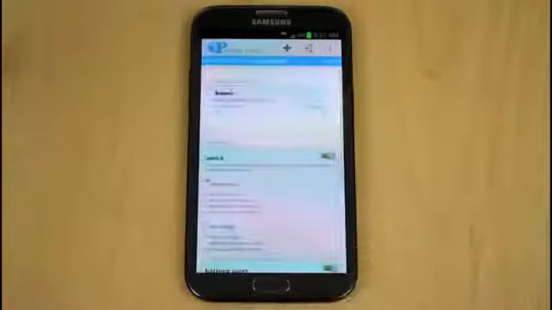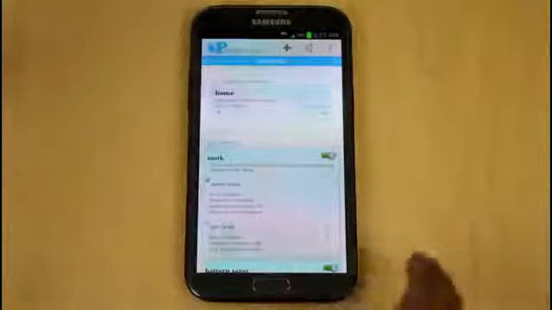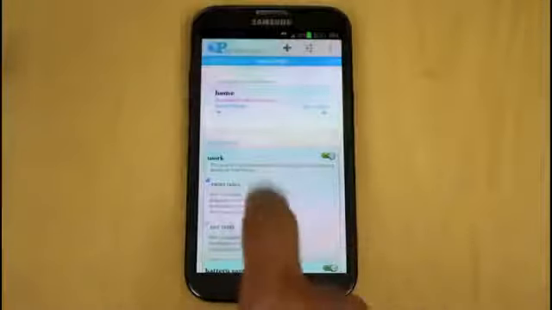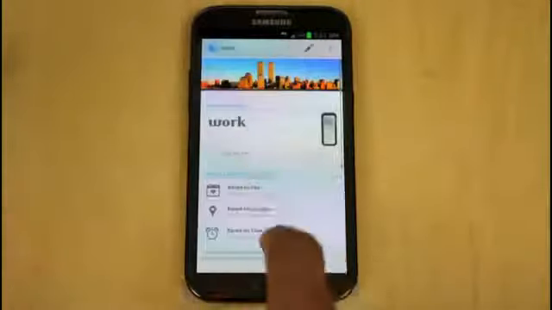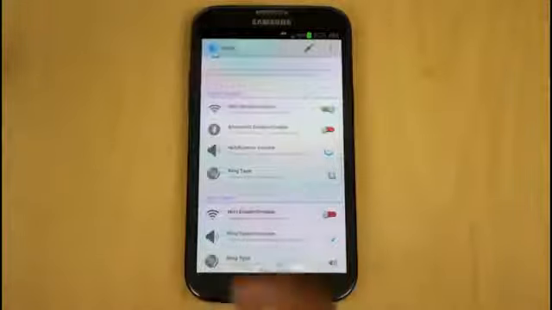So the main meat of what this application will do is the interface on the dashboard. This is where you'll be able to add a new profile and modify existing profiles. If I want to modify an existing profile, I just tap the profile itself. It takes me in and gives me the entrance criteria, what it needs to do once it's activated, and then what it does after it exits.